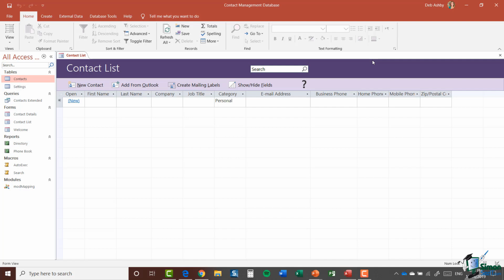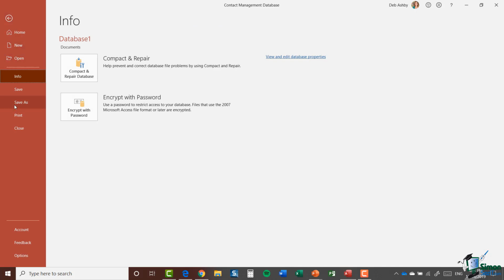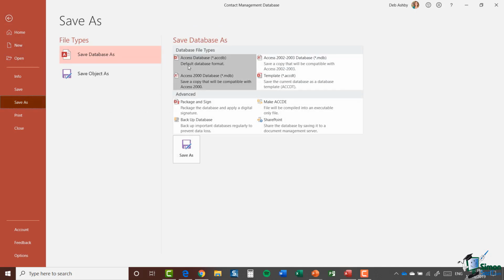So now I have this contact management database open and we did give it a rather generic name. We took a default name of database one. So what I'm going to do now is I'm going to save this and give it a different name of my choosing. So I'm going to go to file. I'm going to go down to save as, and I'm going to save this just as a regular database. So that's the default option just here with the ACDB extension. And I'm going to click save as.